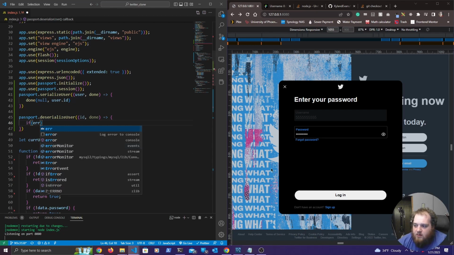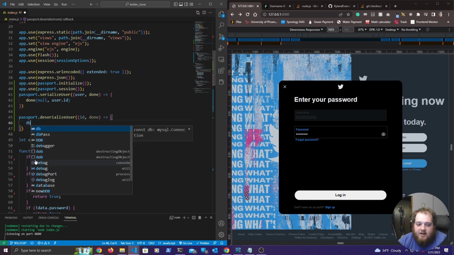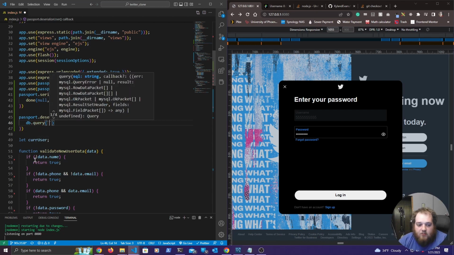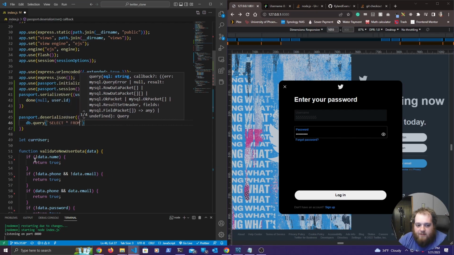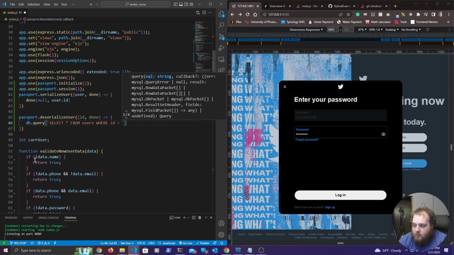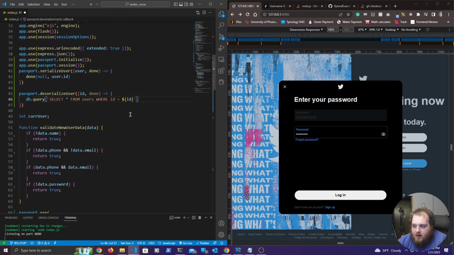Actually, no, I lied. We're going to query the database because we need to get that whole user object. db.query, and we are going to create our query. It's going to say select star from users where ID is equal to this ID that we passed in. All right, so here I'll finish this real quick.